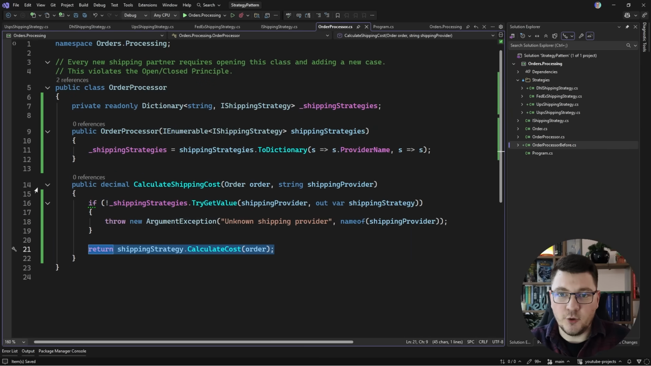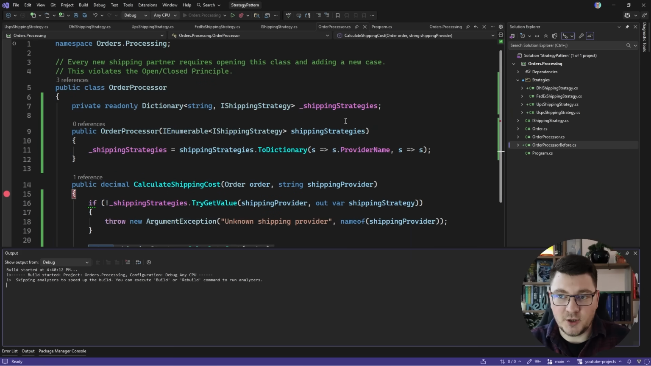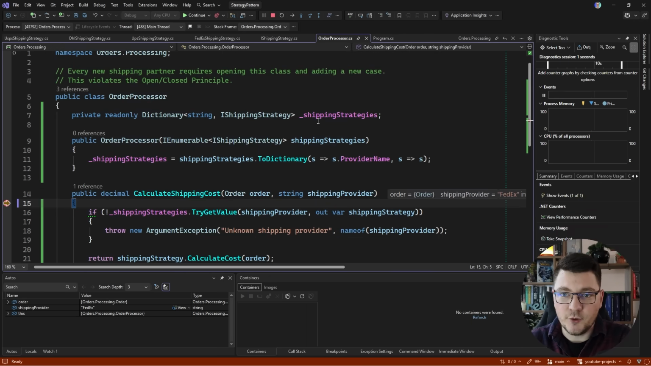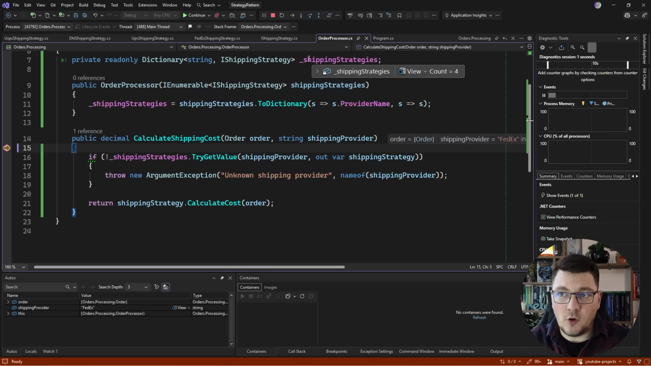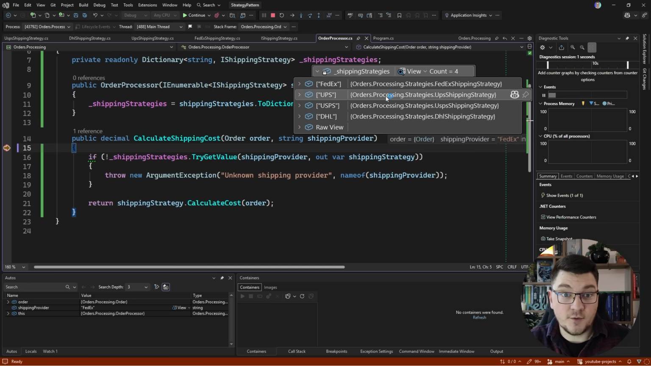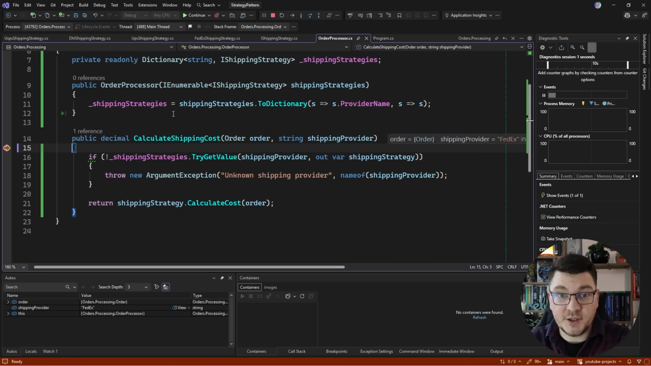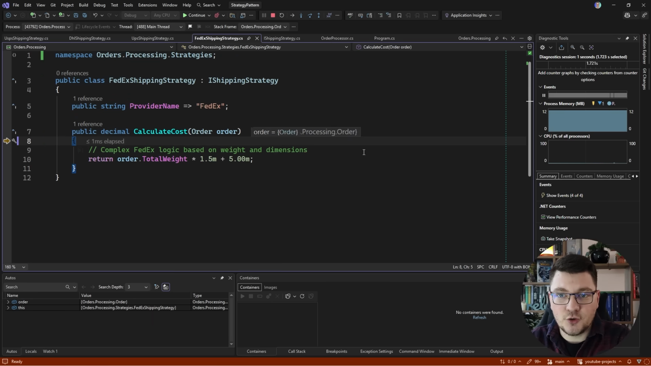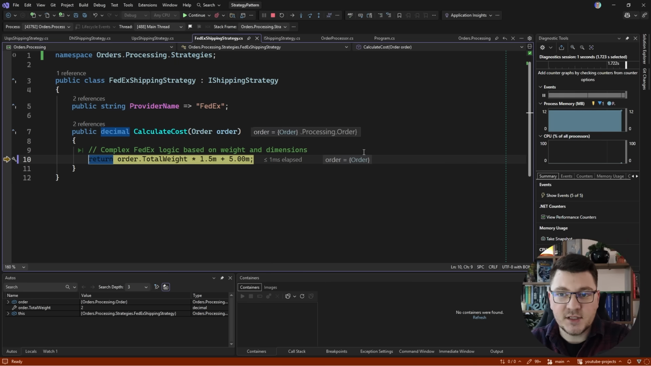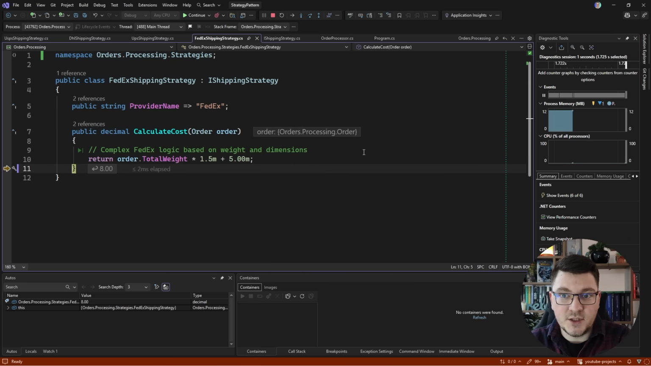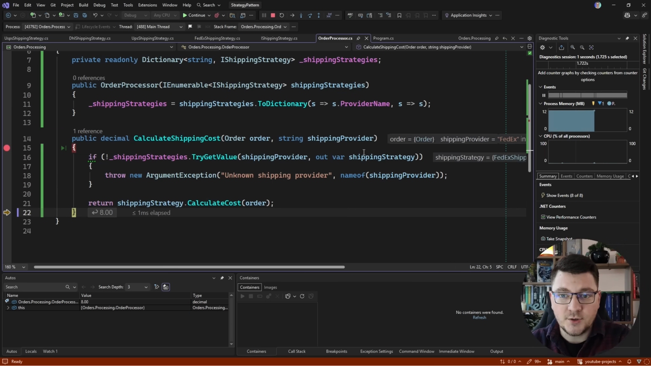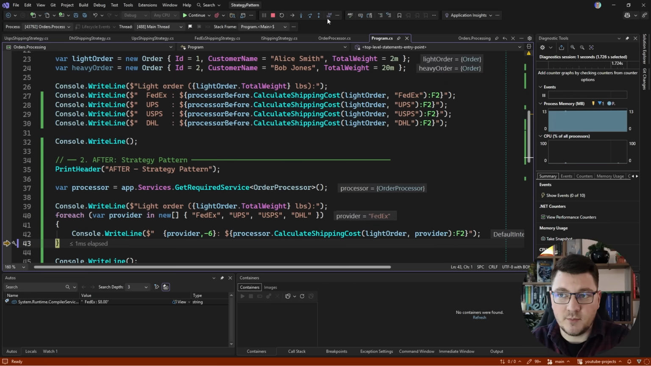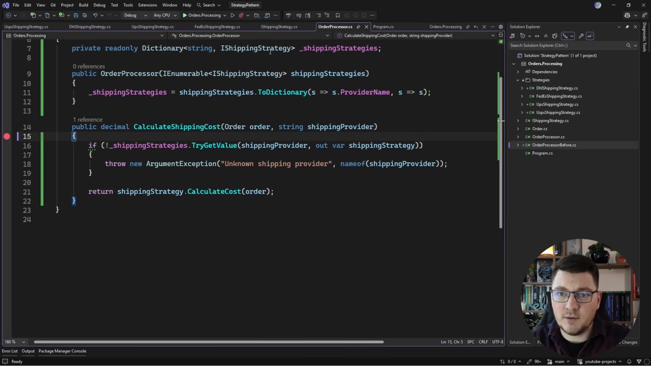Let's place a breakpoint in the order processor and let's start the application. You'll see when we hit this breakpoint that our shipping strategies are already populated. The dictionary contains our 4 strategy objects, with each provider having their respective key. And remember that the provider key is defined within the strategy itself. So then what we do is we check if the strategy is in the dictionary, and if that's true, we're going to get back a concrete instance that we can call to calculate the shipping cost. And with this, our order processor is now respecting the open-close principle. I'll press continue, and I'll have to do that a couple times for this to complete.